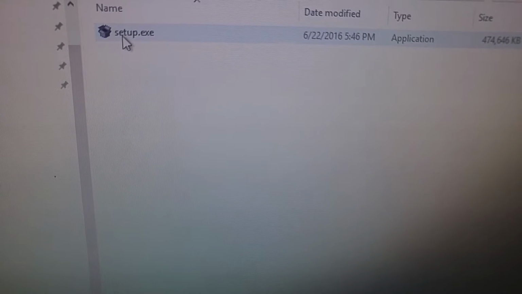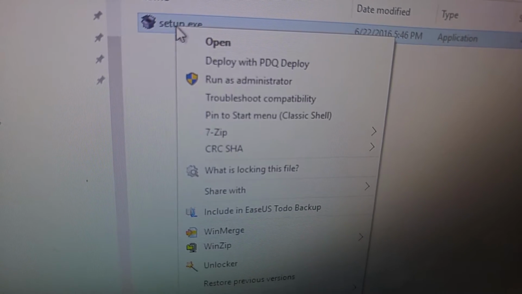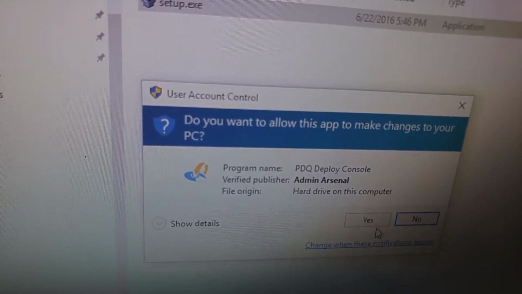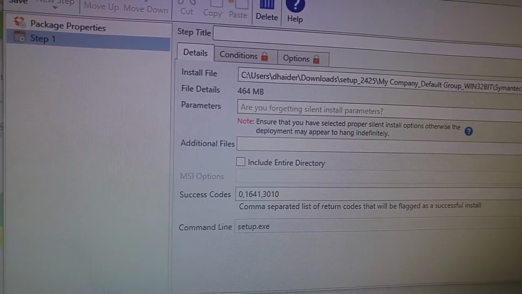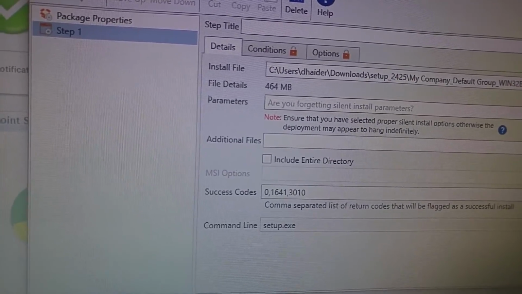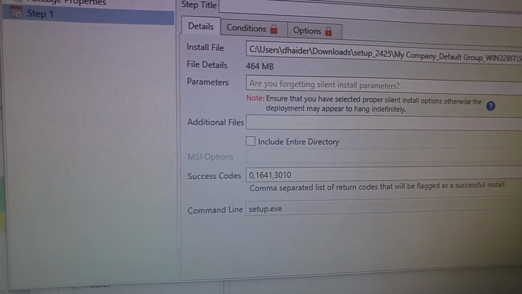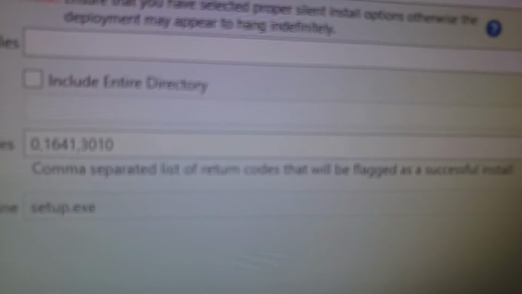The Symantec Protection Manager is good, but it is not as fast as PDQ. And deploying on PDQ is super simple. If I right click right here, I can just do Deploy with PDQ, and then it will open up in PDQ. If you want to install this silently on the machine without a user noticing anything, you can click on the custom option right here.